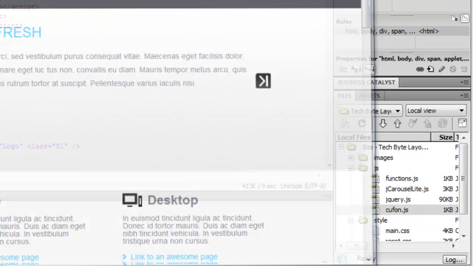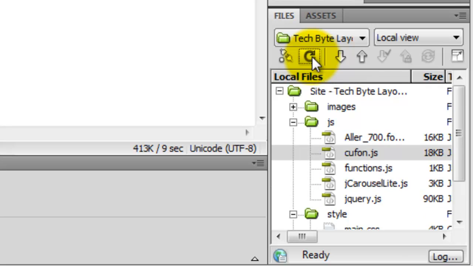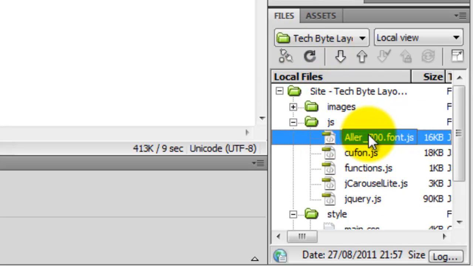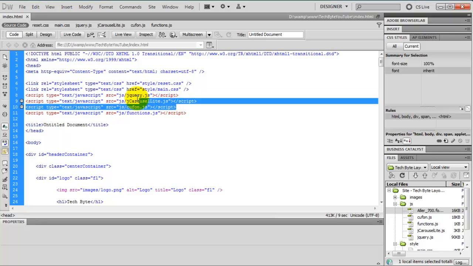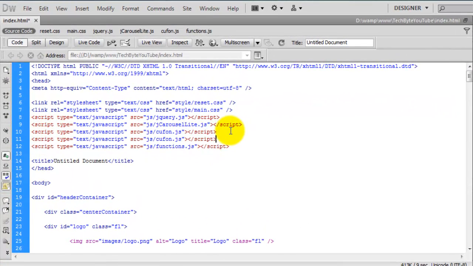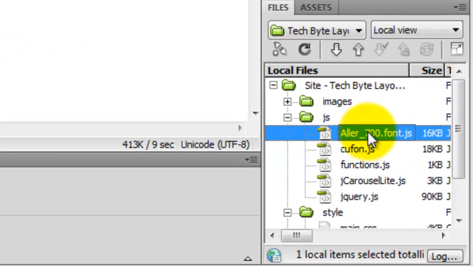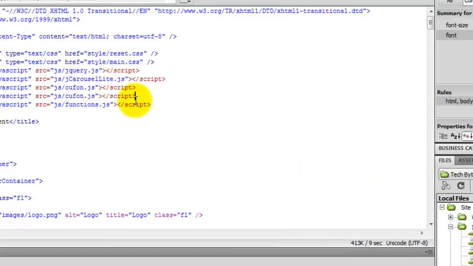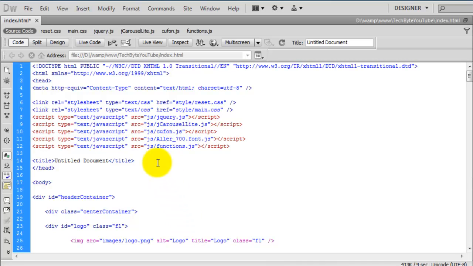So if we just go back into Dreamweaver, and if we refresh our panel down here, you can now see we have the new JavaScript file. So I'm going to grab one of these and paste it below QFon. Then I'm just going to copy the name off the actual file and paste it over here. So it should say ALA_700.font.js and save that. Now we've added all of that in, so we now need to add the code into the functions file to change certain elements on the page to the ALA font.